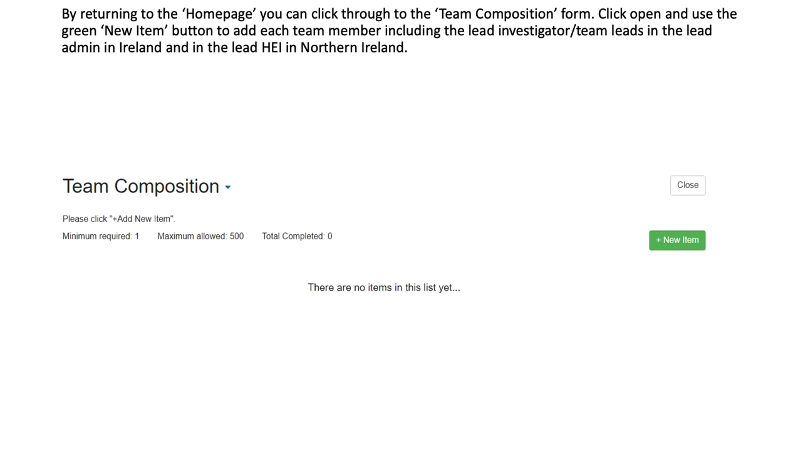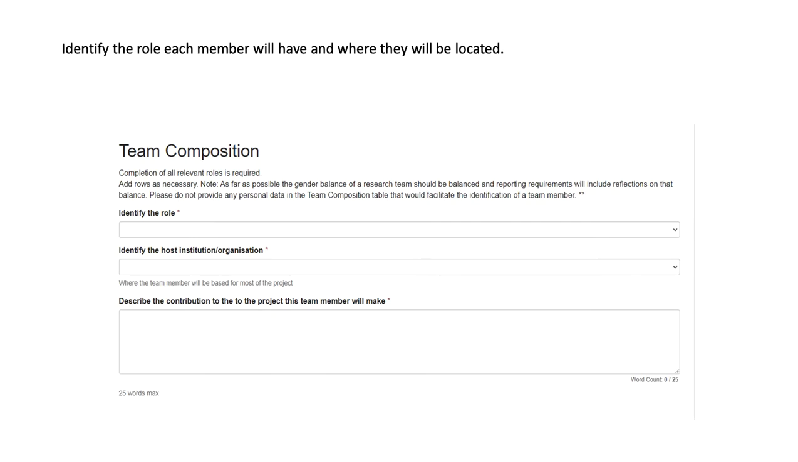Identify each role. Identify the role each member will have and where they will be located. The questions asked here will be: identify the role, identify the host institution or organisation, and describe the contribution to the project this team member will make. Please be aware of the word count.